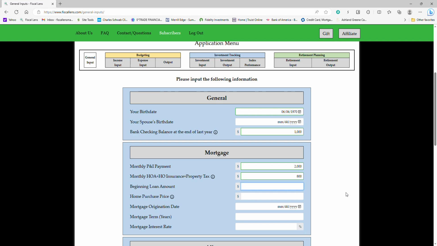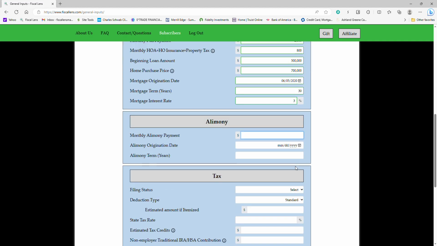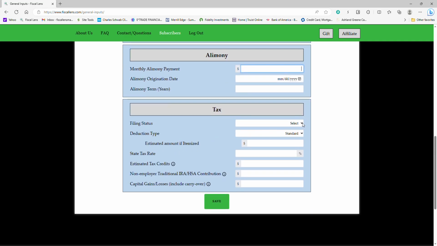Beginning loan amount, let's say it's 500,000. The home purchase price was 700,000. Origination date, let's say 06/05/2020. Terms 30, and let's say you were still lucky enough to get a good interest rate. And then the alimony section, if you pay alimony, you would enter that information here. I'm going to assume for right now that you don't.